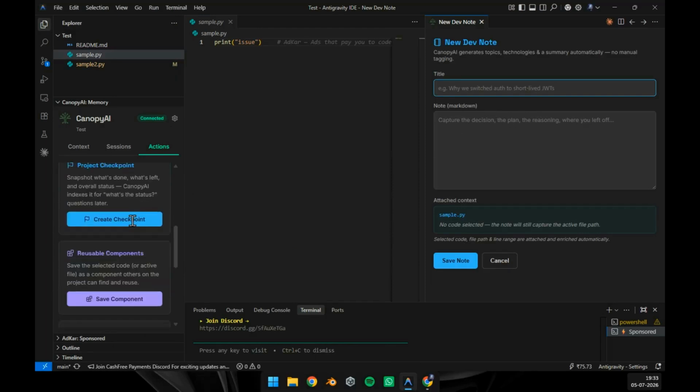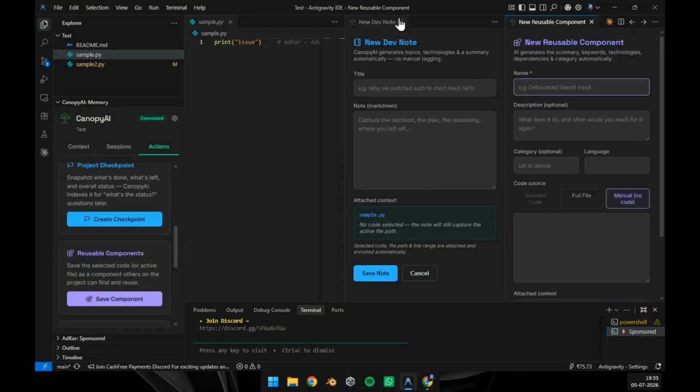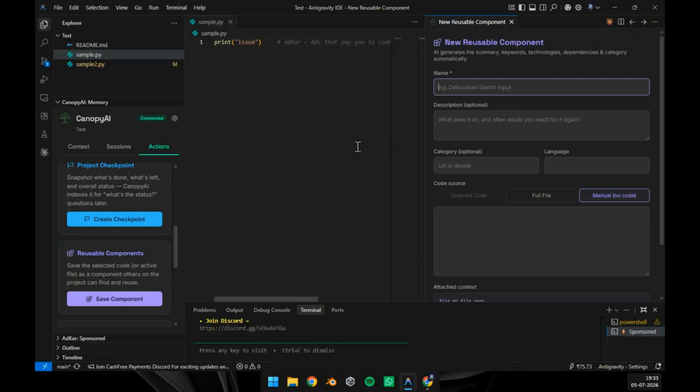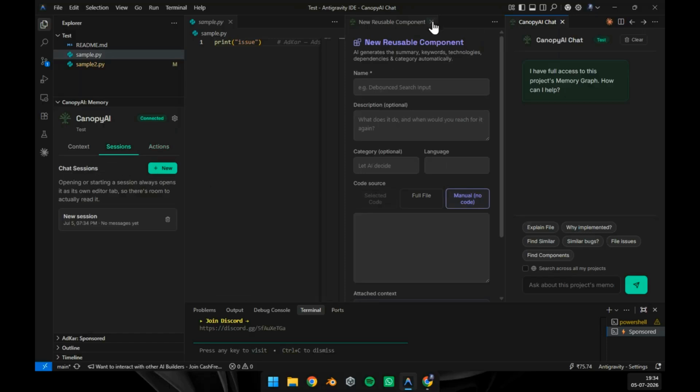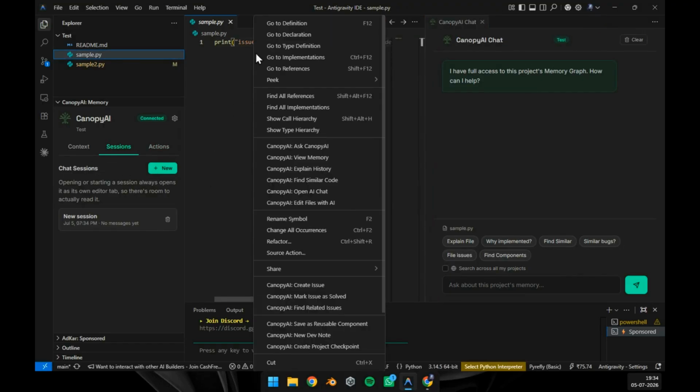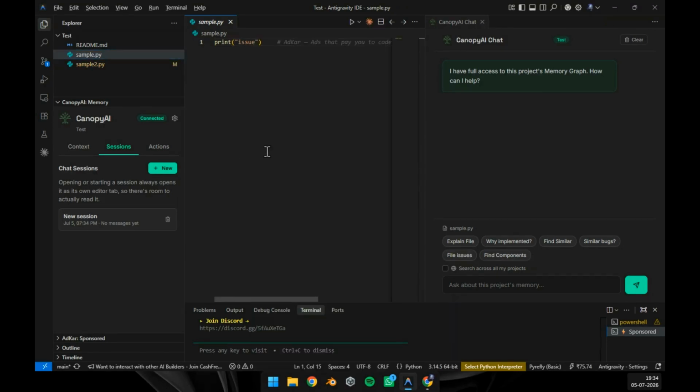Other than that, let's say you have a reusable component. For example, I'm making a website which has a login feature. It has a function. Now I can save that function as a reusable component, and let's say in another project I need to use that component. I can let Canopy do all the hard work and implement that component over here. Other than that, we also have an AI chat, and we have a lot of different features that you can see over here. It can edit files, find similar code, explain history, view memory, and so forth.